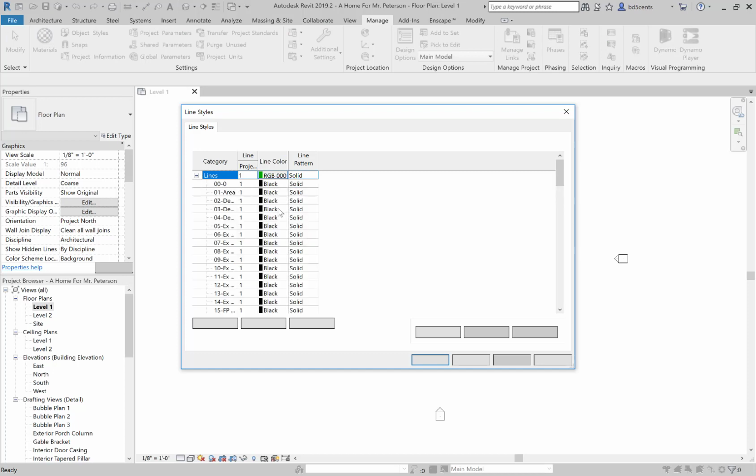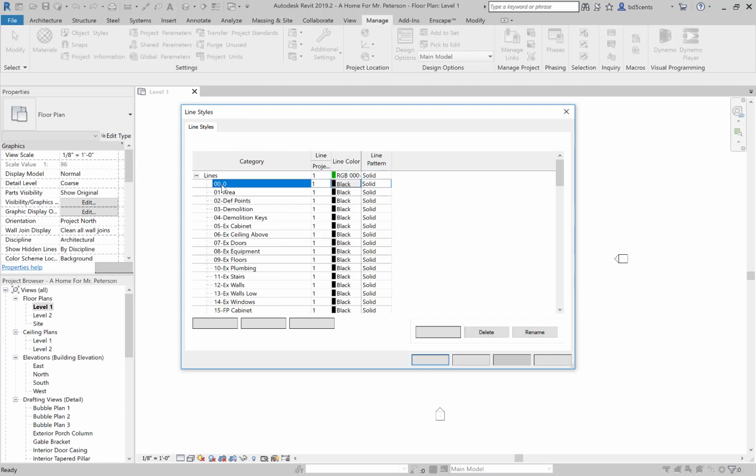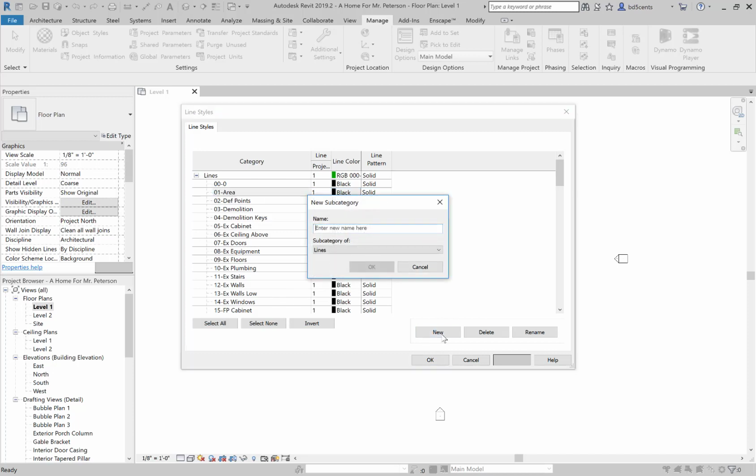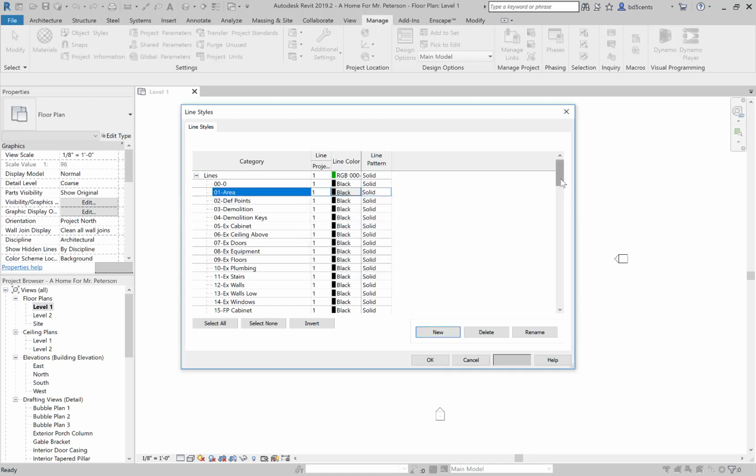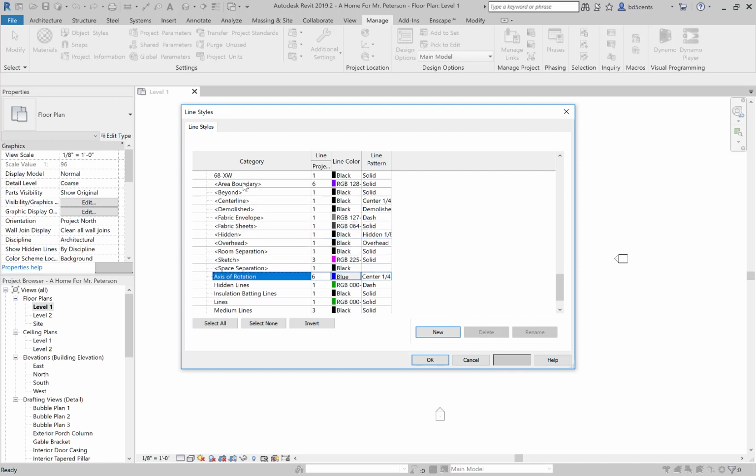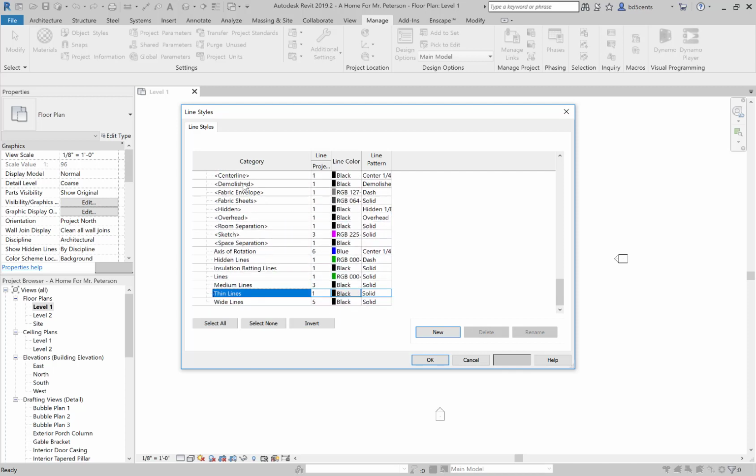Inside of Lines, you're going to expand that out, and you can see that in this particular project, there's a series of layers that are created. This is what I want you to create. Now, I've been having some graphic issues with my computer, but for the most part, you should all see New. In here, you'll create a new one under the subcategory of Lines, and you'll begin naming these out to match those 68 different line styles. Do not overwrite these existing ones because these are preloaded and preset inside of Revit.